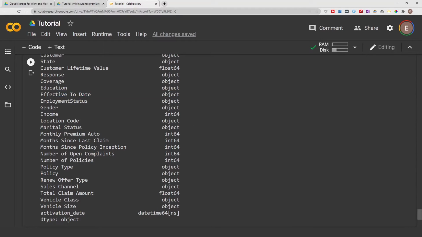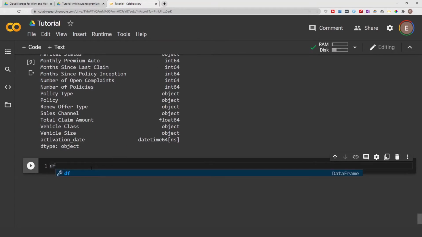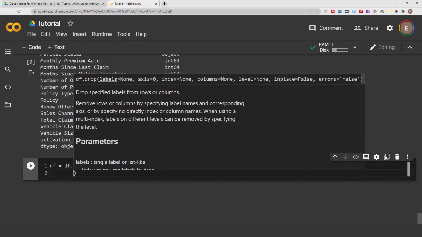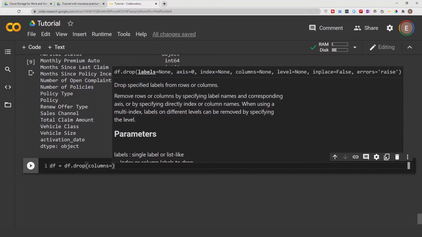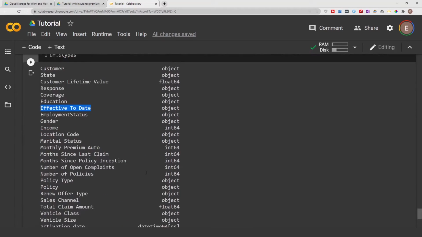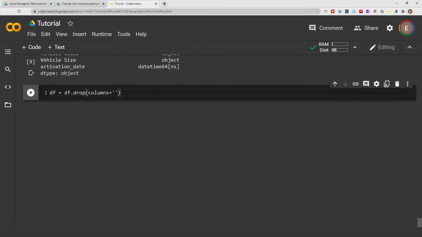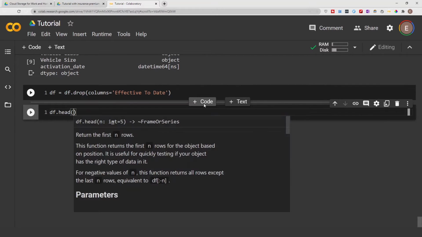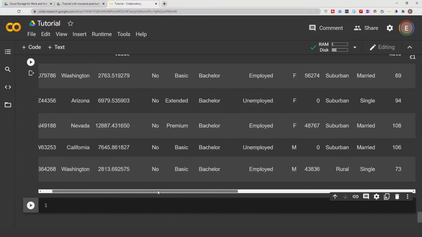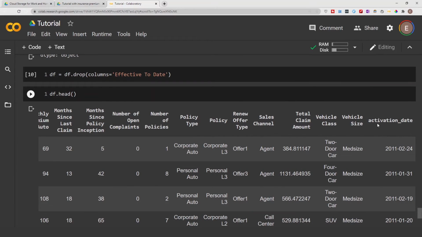Since we have a duplicate of this column, we can go ahead and drop it. And to drop a column is very simple. You basically do df equal to df.drop, and you specify the columns you want to drop. You want to drop effective to date. So let me go ahead and copy this. And we can do df.head. And as you can see, the column effective to date is gone. But no worries, we have the exact same information right here in activation date, which is the new column we just created.